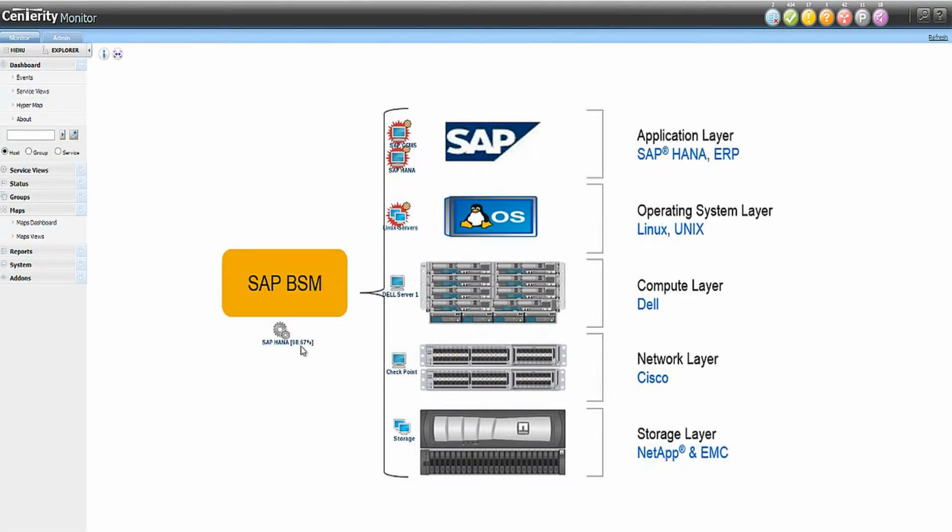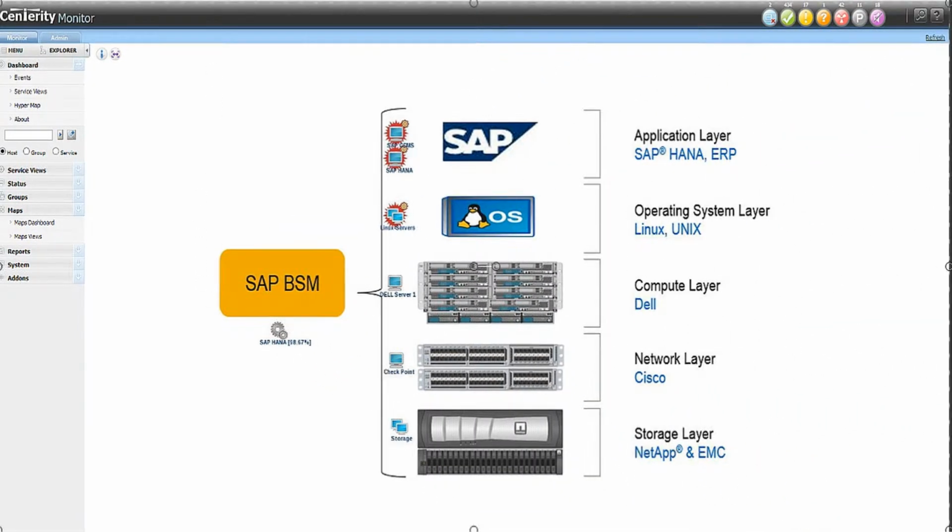A typical SAP HANA environment is composed of multiple technology layers such as the OS, server, network, and storage layers. Centerity can give you a single business service management view of your entire SAP HANA stack and alert you to potential service issues before these become critical.